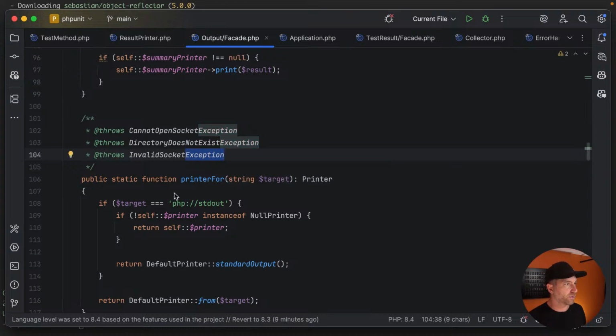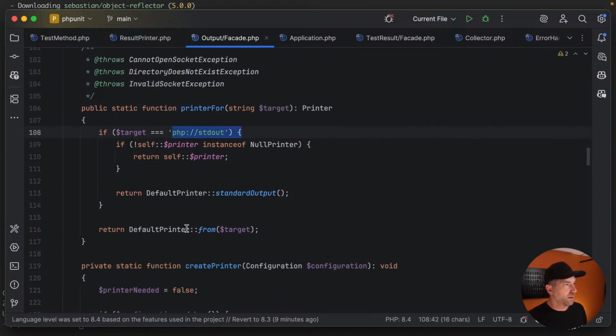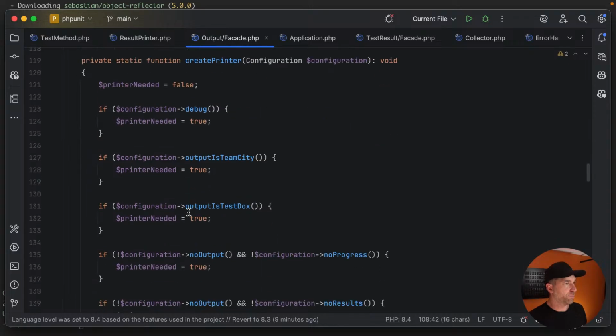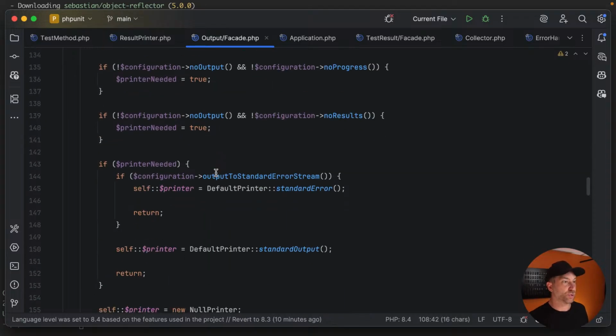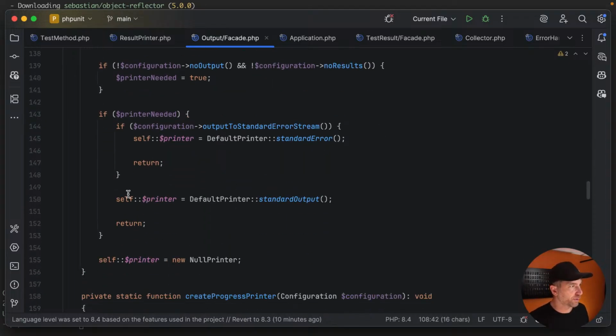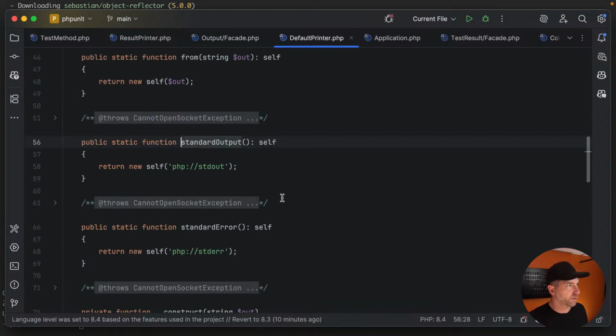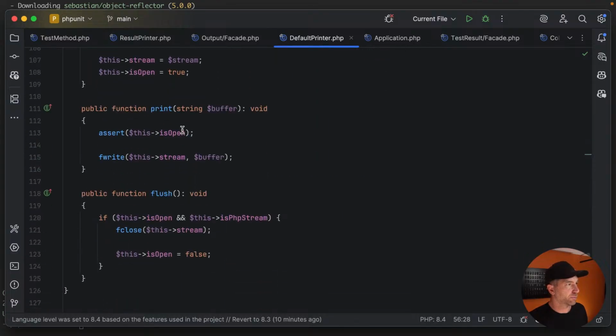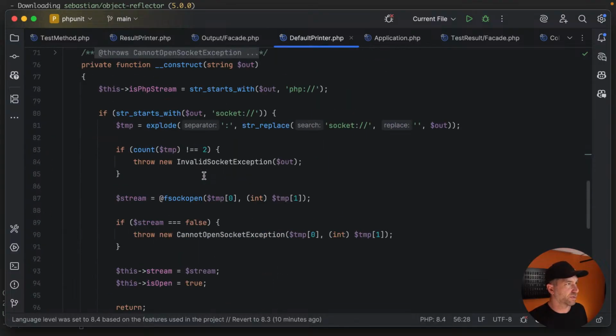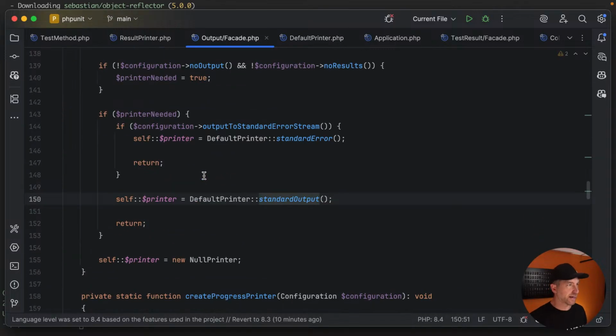Okay, so it's not those. So it's got print standard error, and then it picks the printer. So I guess it's using the pretty printer or default printer. Yeah. Standard output. Okay. So what has this got? Construct, print, fwrite. Okay, so this is super generic. It's not actually outputting anything.